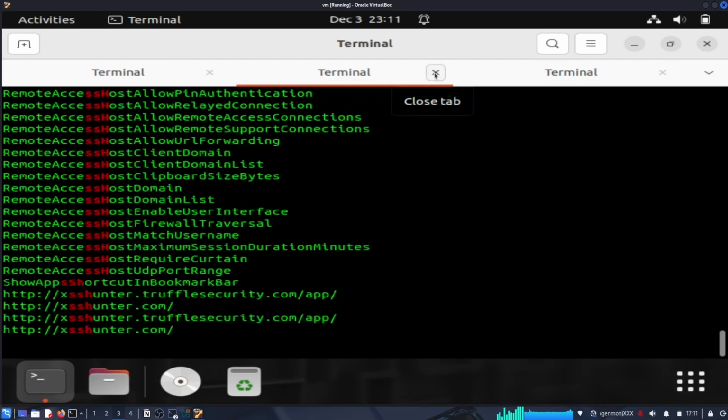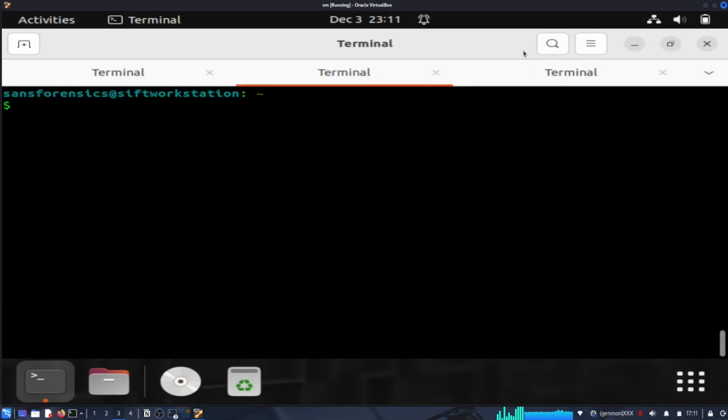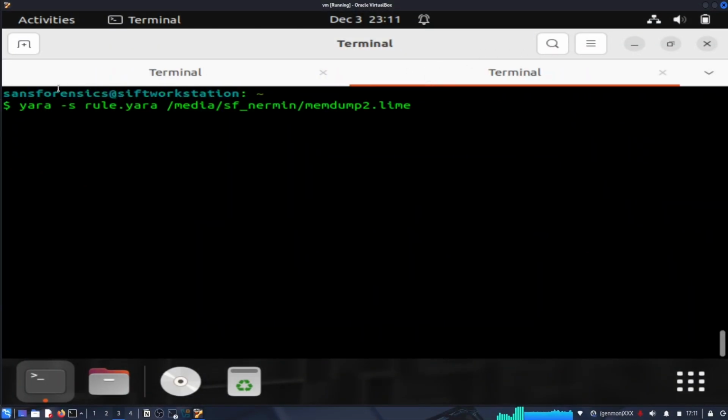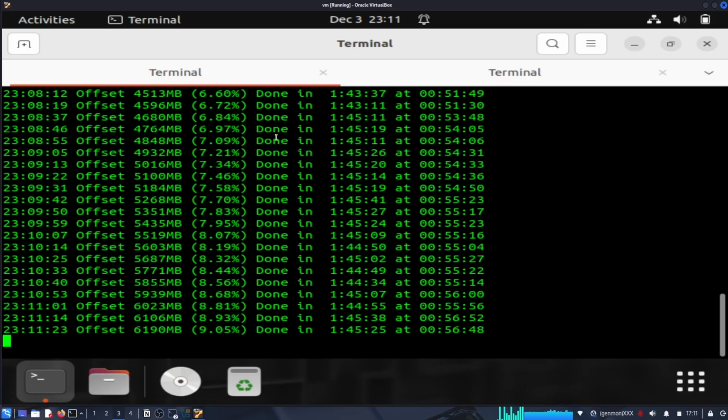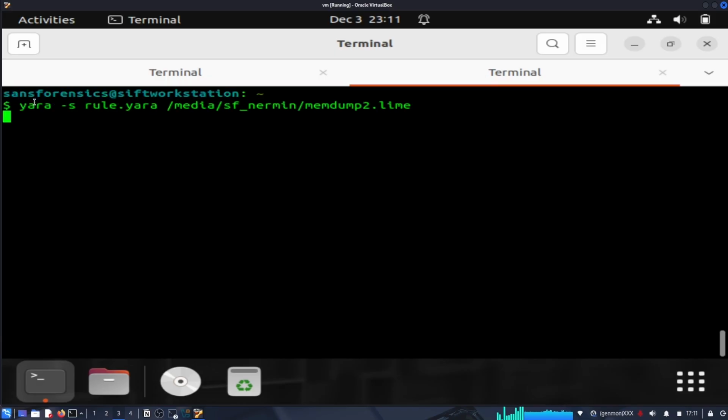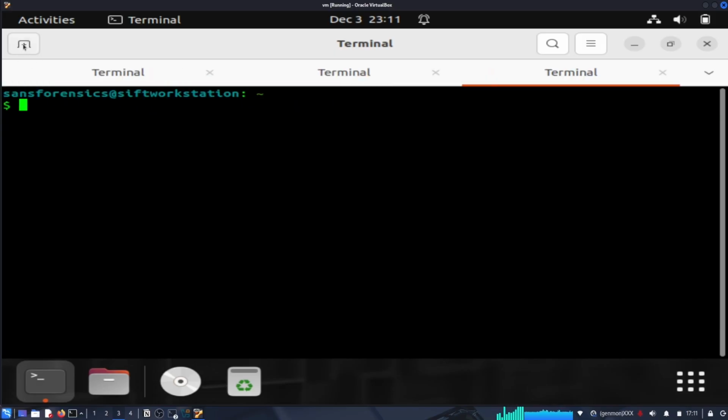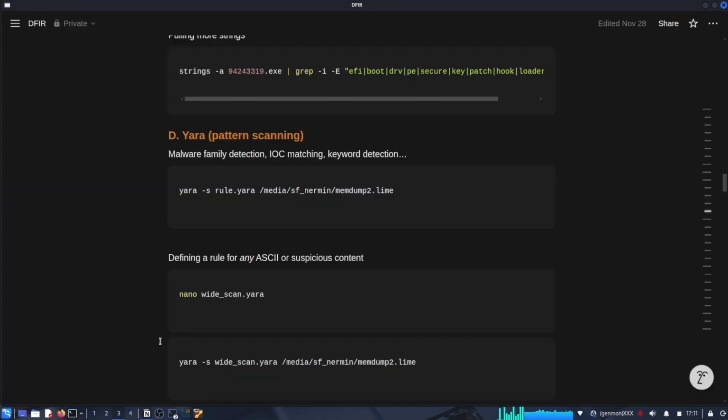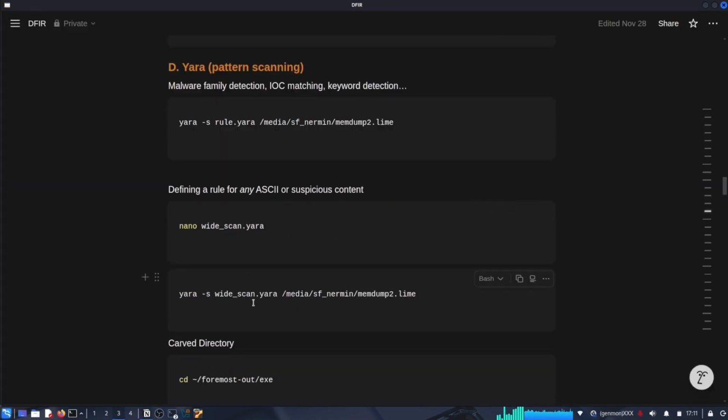I will just stop this, close this window. Let's go to the first one. Yeah, it's still working. This one is still scanning. I will open a new window and move on. So basically I will run the next command, but before I run that command I will just open this file. This creates and runs a custom rule to catch any text or binary pattern. So I will just open the file before running this command.